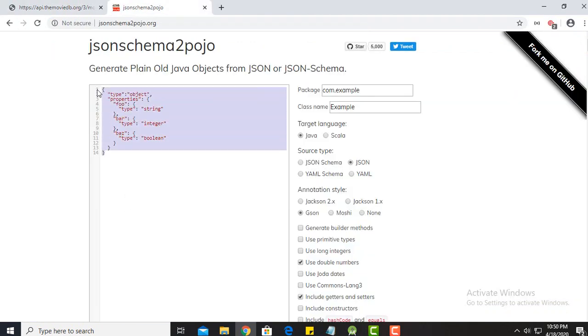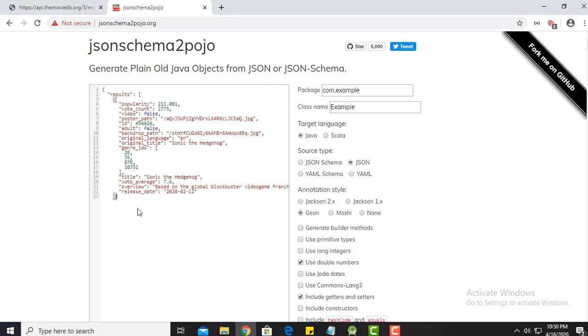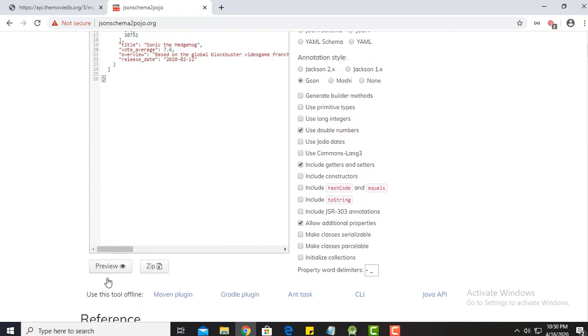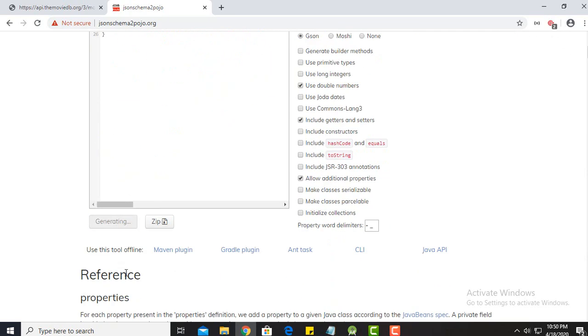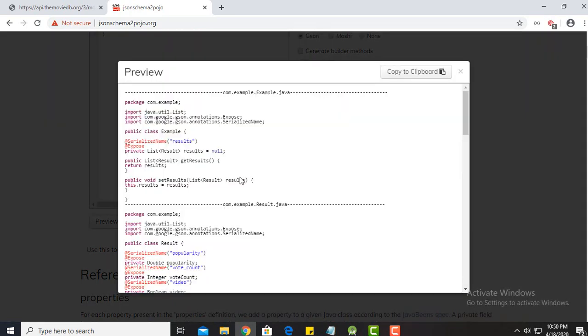In the POJO class maker, the JSON schema to POJO site, we will paste our JSON response and close all the braces. The target language should be Java, and the source type should be JSON. After that, we will click the preview button, and our class will be ready.